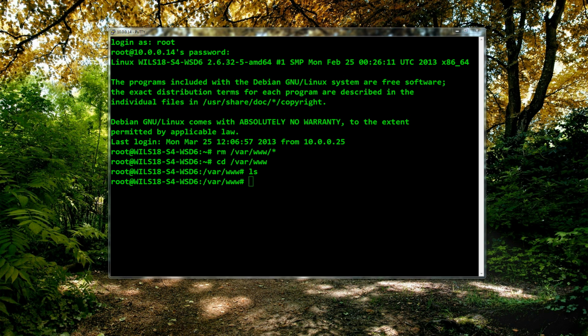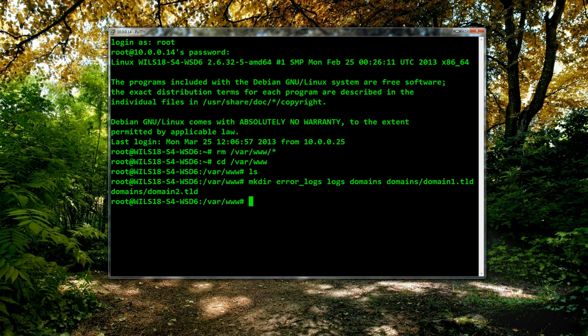The next thing we're going to do is create a couple of folders, and I've just pasted that in there for you. We're using the mkdir command, which is make directory, and then creating the following directories inside. We've got error logs, which is where the error logs for each domain will be stored. We've got the logs folder, which is all the access logs. We've then got the domains folder, which is where all the different folders for each domain will be placed. And we've then got domains slash domain1.tld, which is the first domain name we're going to be using, and domain2.tld. There you go.